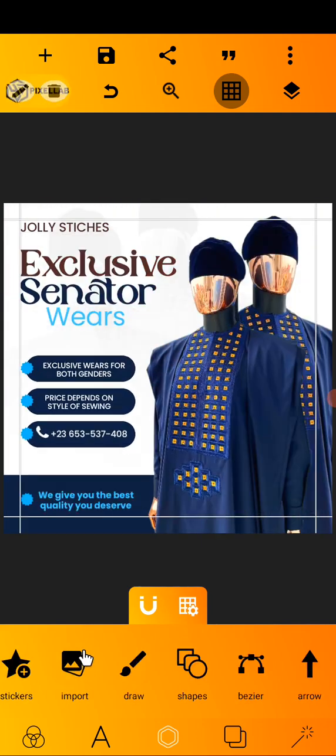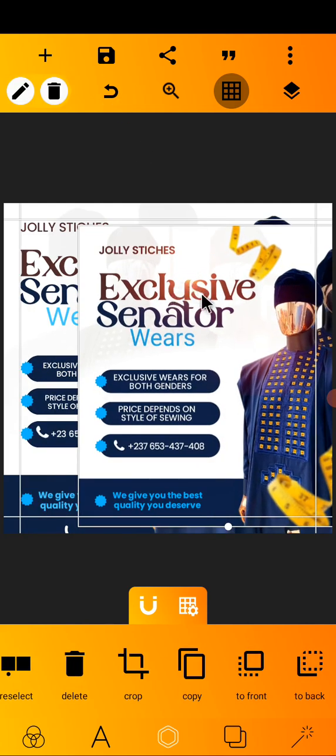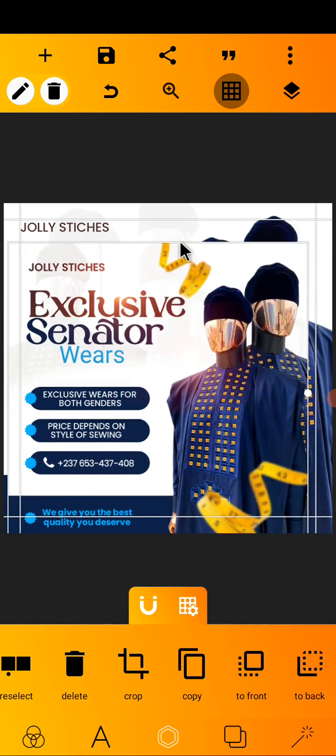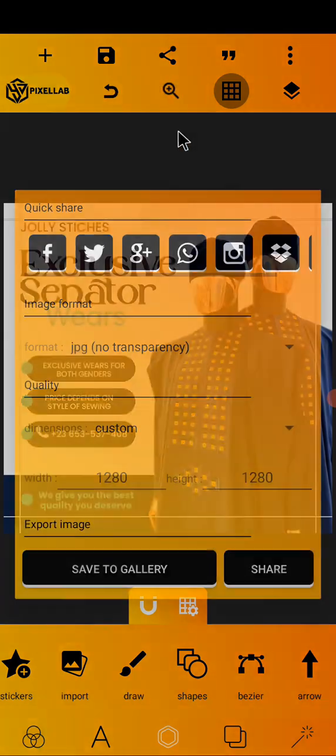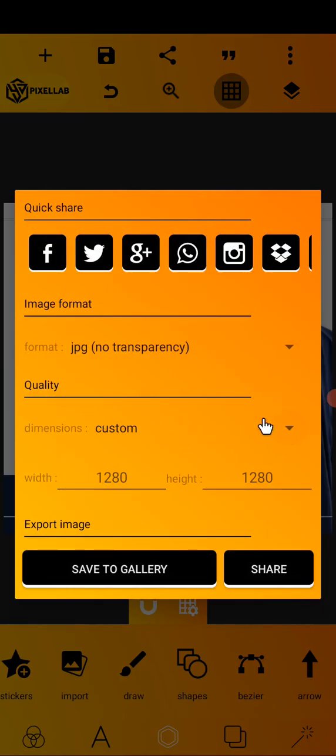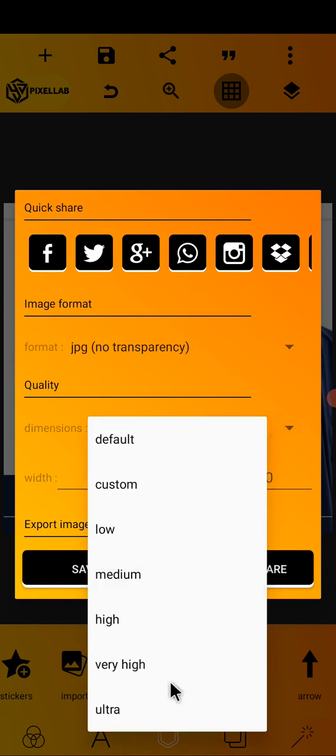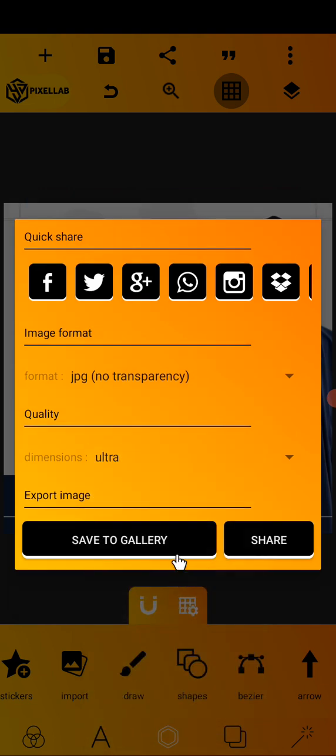So let's now save this design and go to Photoshop CC to actually apply this blend, and see how we can apply a lens flare here. So I'll just delete this reference, then go to save. I'll just save as image. Then I will come to quality. I'll just click on custom. Then I will save as the best, which is ultra. That is the highest resolution. Then I'll click on save to gallery.